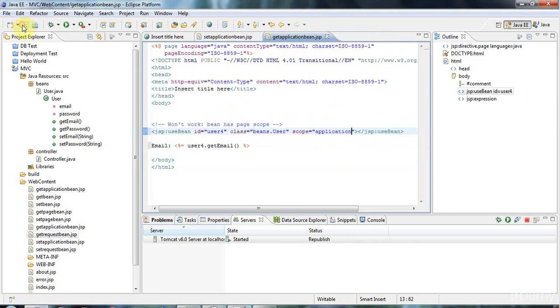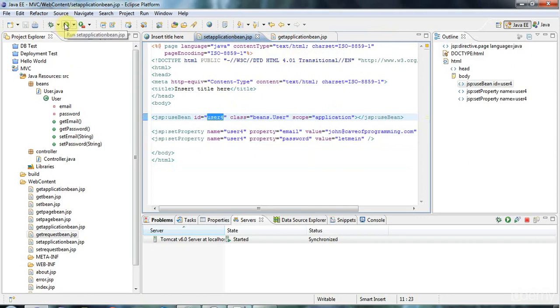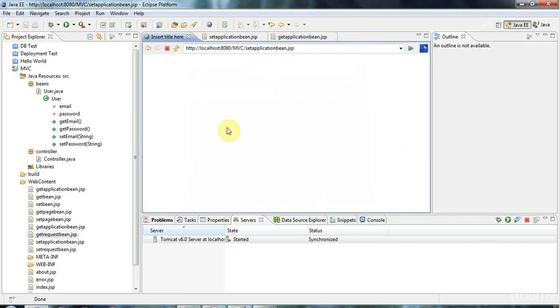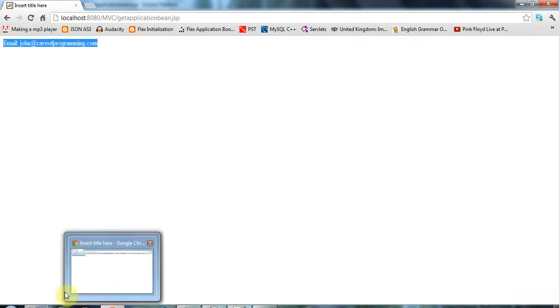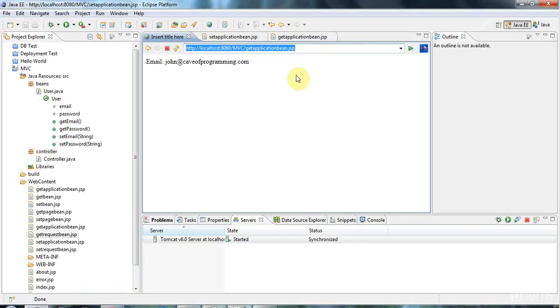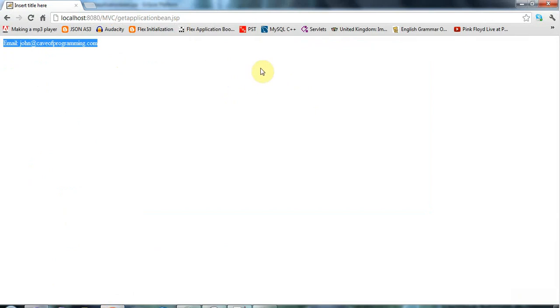Now the application scope is great because it means that the scope of the bean will be your application. So let's go to set application bean, and I can go to get application bean here. And in fact, this is not dependent on cookies, so even if I copy this, start a completely different browser with different cookies, and go to get application bean, the bean is still set. If you use an application scope for your bean, the scope of it is going to be your whole application.